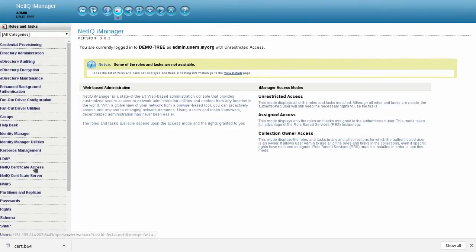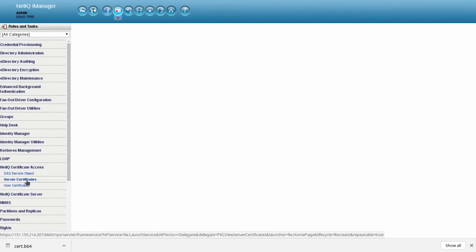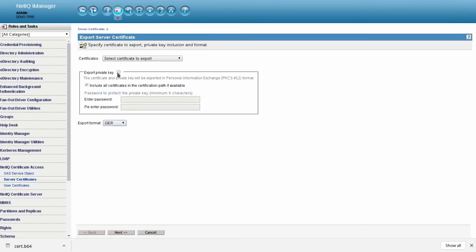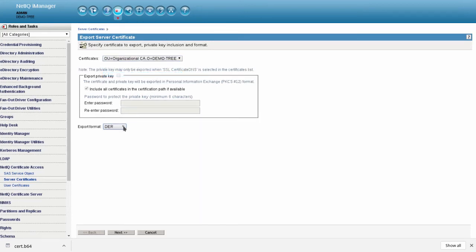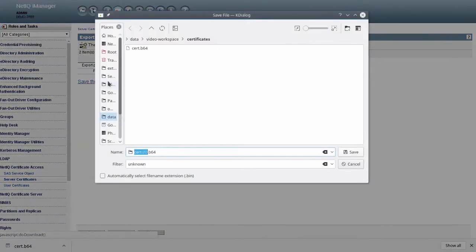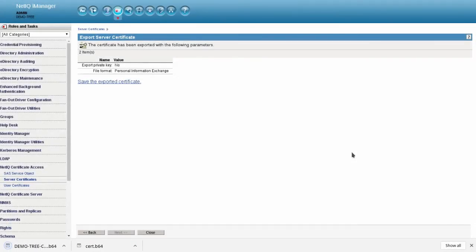In iManager, under Roles and Tasks, choose NetIQ Certificate Access, Server Certificates as when validation was performed. This time, choose Export instead of Validate. In the drop-down next to Certificates, select the certificate to export and select the organization CA. Do not export the private key. In the drop-down next to Export Format, select Base64. Choose Next, then click the link to save the export certificate and save the certificate.